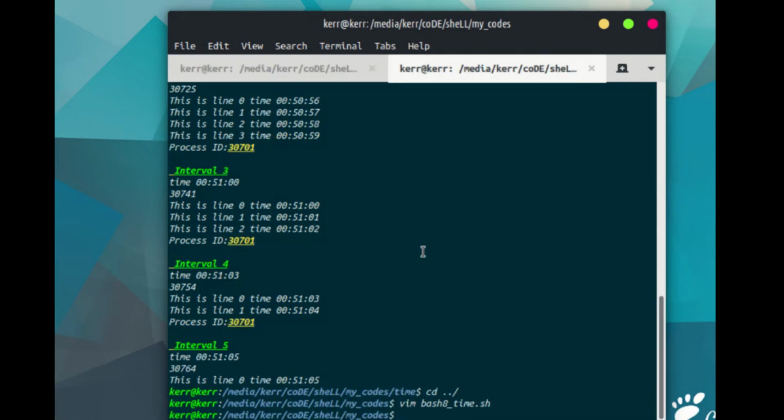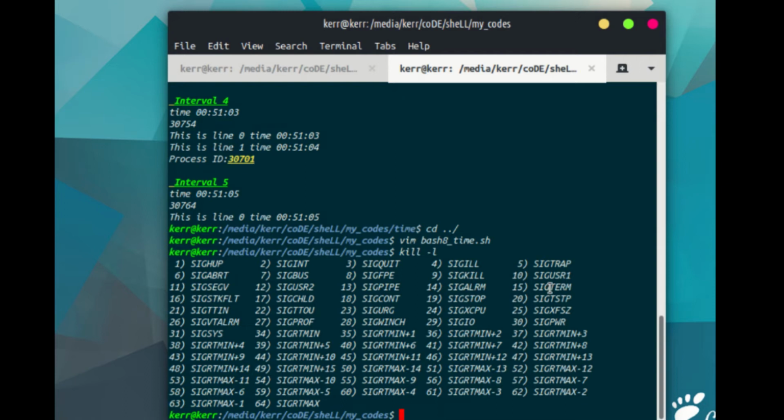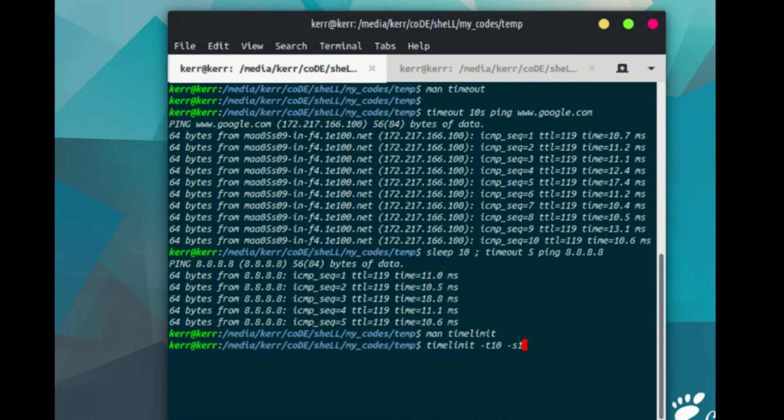Let's have a quick look at the list of signals that we have. The signals we have are these. You can send the termination signal as a warning signal, which is signal number 15. So SIGTERM, signal 15, you are sending as a warning signal. Now you are sending the kill signal.